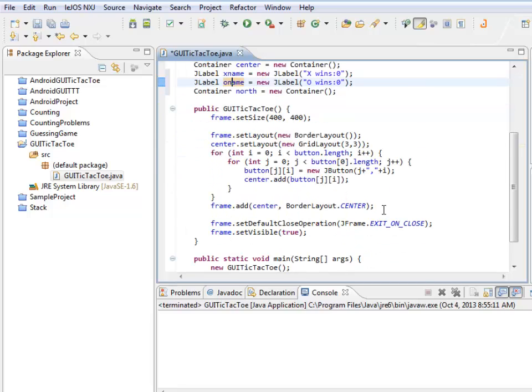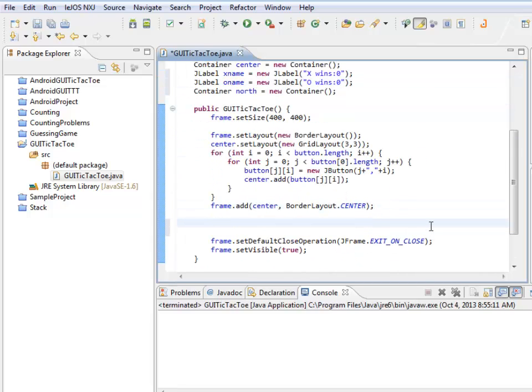So now that I've added in the center, let's take care of the north. Let me put in a comment here. Center grid container, so that when I'm looking through this, I'll be able to find it more easily. And more importantly, if I look at this a year from now, I know what the heck I was doing. North container. So I've created the two labels.